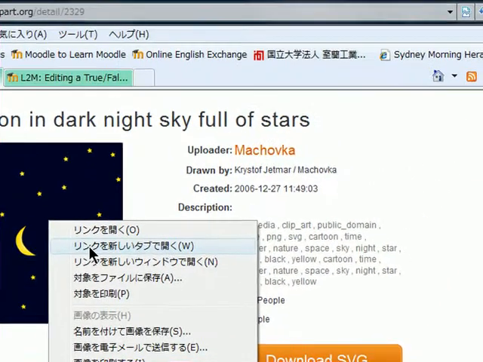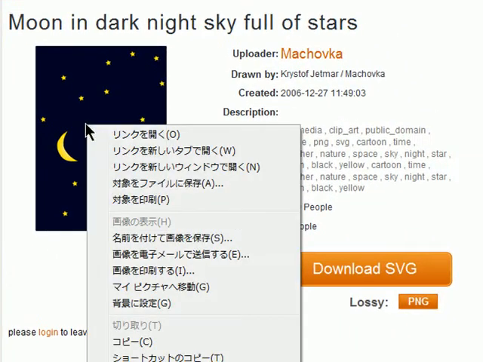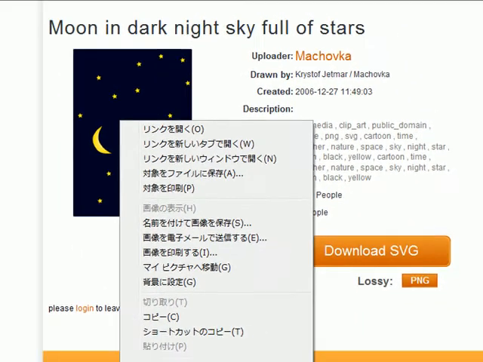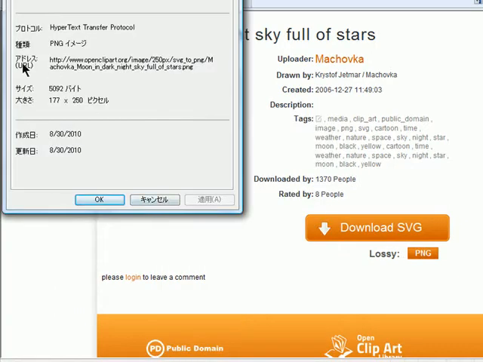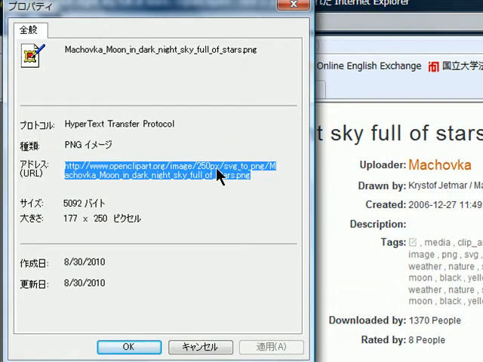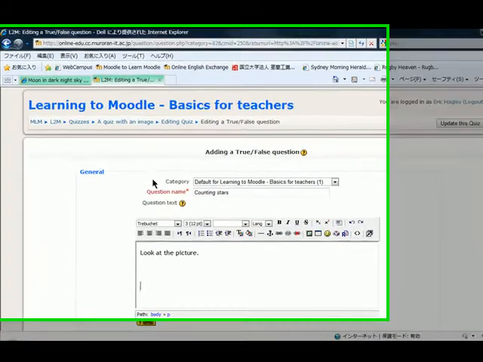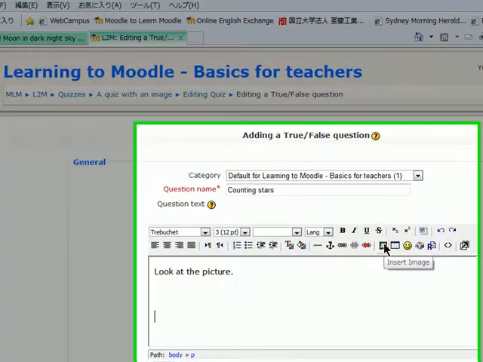Firstly, if you want to link to the image, you need to find the image URL, the address to the image. So to do that, you right click on the image, go to Property, and the address you'll see here. Sorry, this is in Japanese because I'm in Japan and this is the Japanese version of Microsoft Explorer, but the address there you can copy, and then we go back to our editing section and we can click on Insert Image.